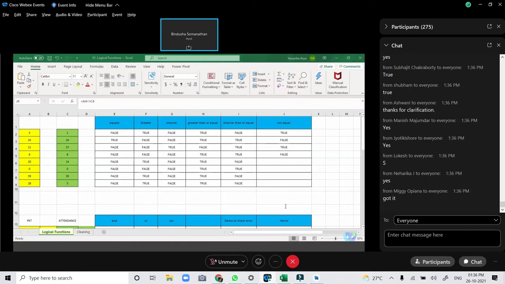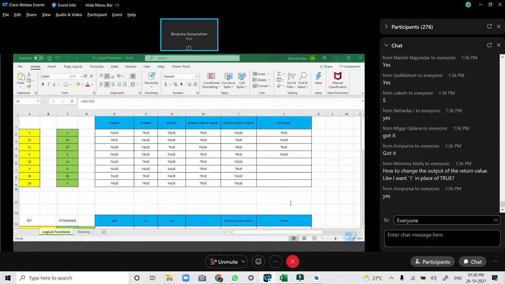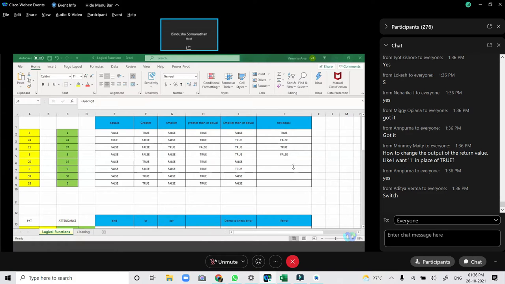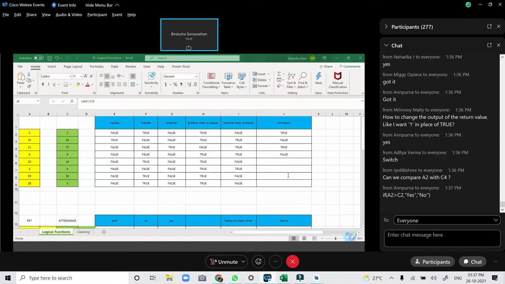Can we get different values instead of true and false? We will get those values using the IF function. Yes, IF as a logical function. These particular logical operators, I would call them operators, not functions, since IF is a logical function, return true or false only. One in place of true, that can be done. Can we compare A2 with C4? Absolutely, it's totally up to you, whatever you want to compare.